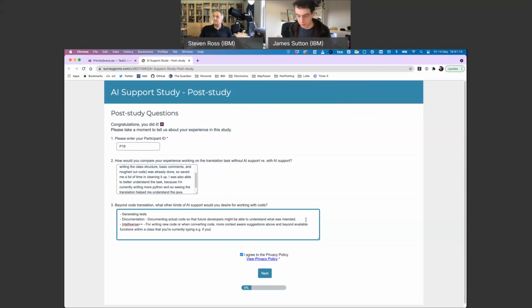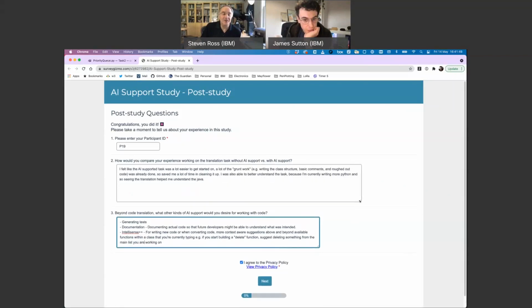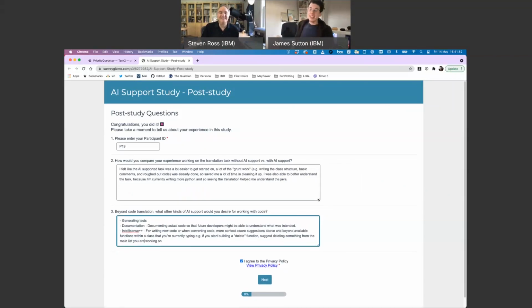Actually, no, if you start building a delete method, delete function, it suggests... not too sure. That kind of feels quite useful. Yeah. You wanted to understand what you're doing. What's this all about, right? Yeah. I guess so. But I'm thinking of things awesome.